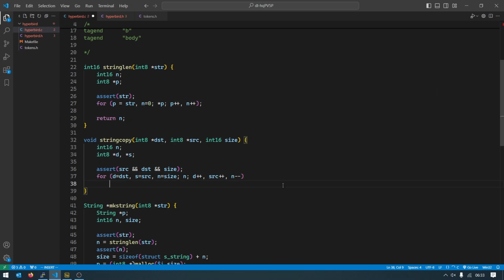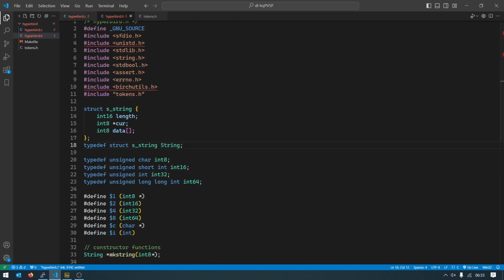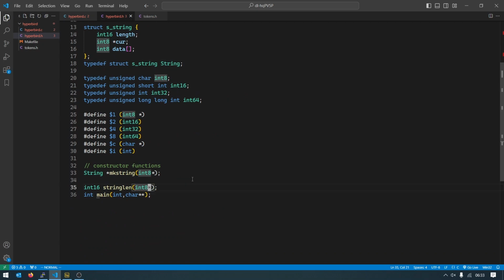And what are we going to do inside of this loop's body? Well, we're going to take the current position of D and set it equal to the current position of S. And then we'll return. Easy peasy. So we will have a void string copy, and it'll take an int 8 star, an int 8 star, and int 16. Like so.